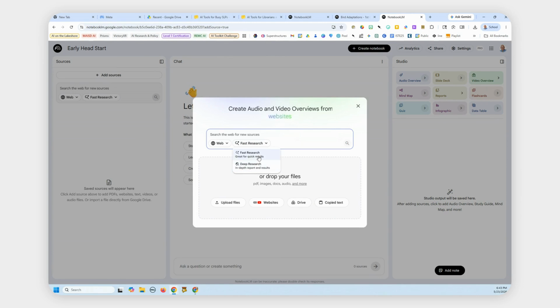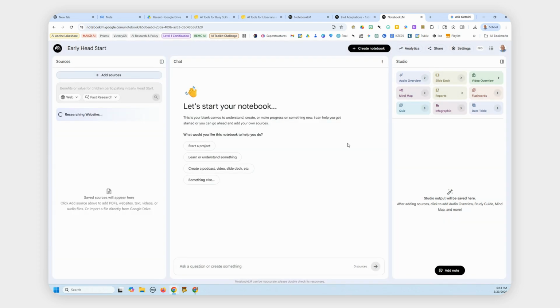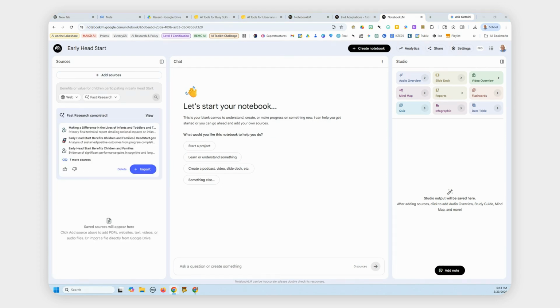So for today, I'm just going to use fast, and the content I'm looking for is the benefits or value for children participating in Early Head Start. I'll just leave it like that. I could say it's for parents, but I'll leave it. And I'm going to go ahead and start my query. Now, it's usually pretty fast. It will bring you up 10 results in a search like this. You could change your query and get more.